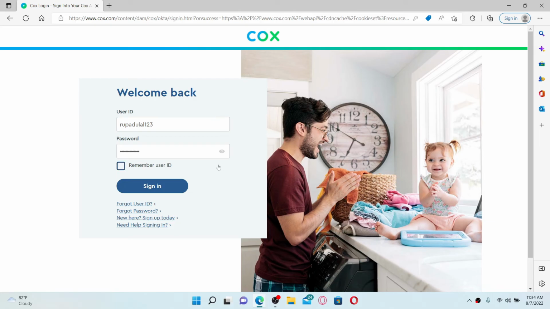After typing in your information correct, click Sign In and you'll be able to log into your Cox Home Security account quick and easy. Now you can easily control all of your home life security devices and services whether you are home or anywhere else.